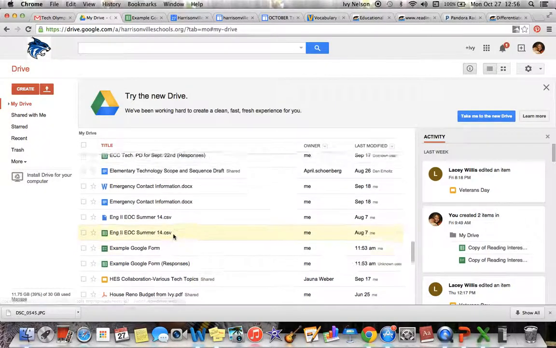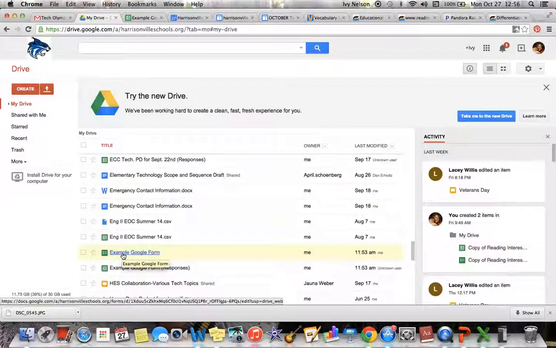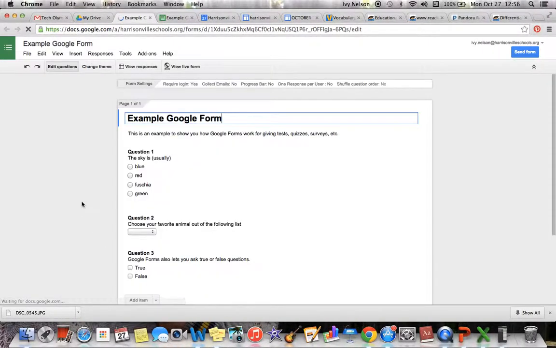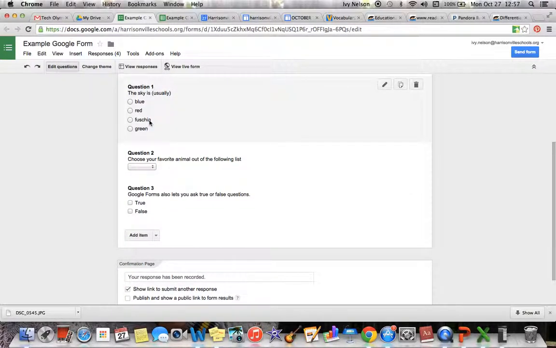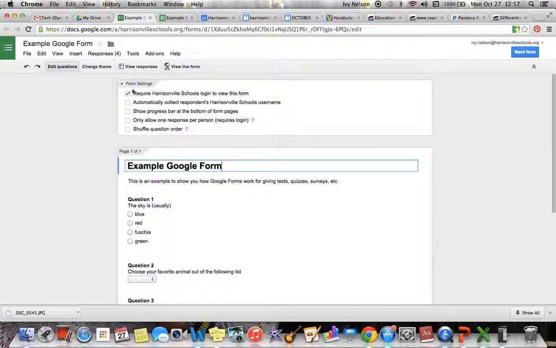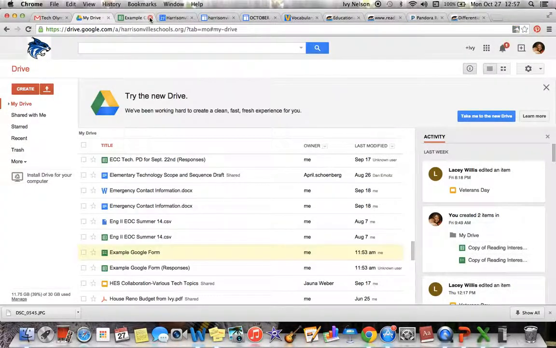So first I'm going to just show you this example Google form that I created. It's a simple little quiz, 3 questions. I have multiple choice, a drop-down selection, and then the check boxes that I use for true false. So that's the Google form that I'm going to be using.